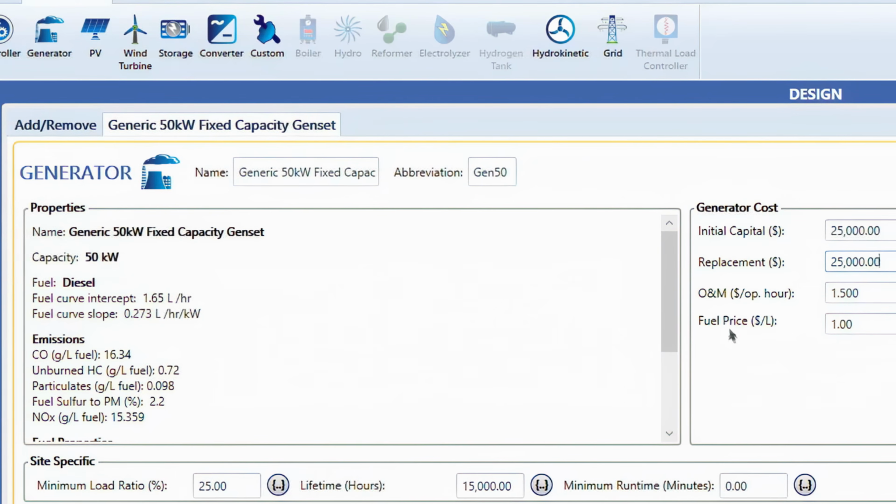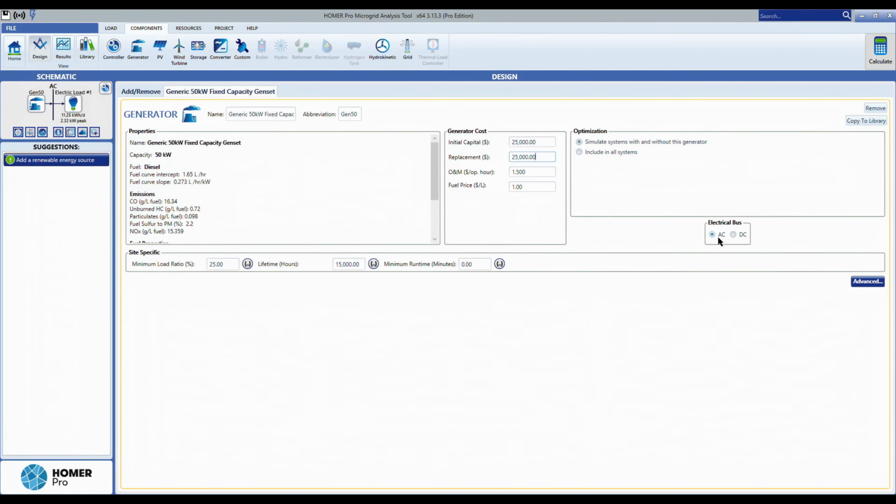And then you can also add the fuel price, in this case the diesel price, to the system with the unit of dollar per liter, which is by default already set to $1. So yeah, what else can I show you here? The other ones are just the normal stuff. You can choose whether this generator is producing in AC or in DC.